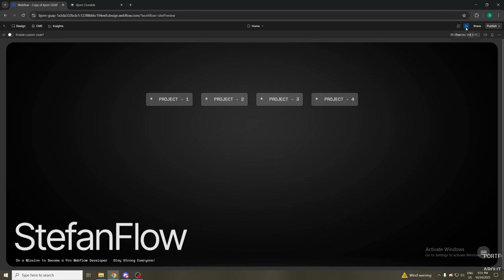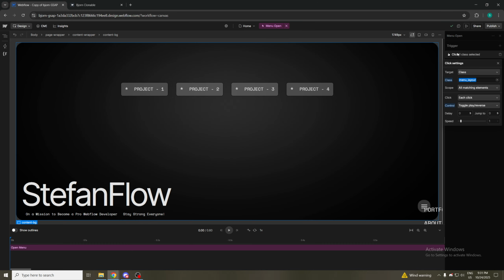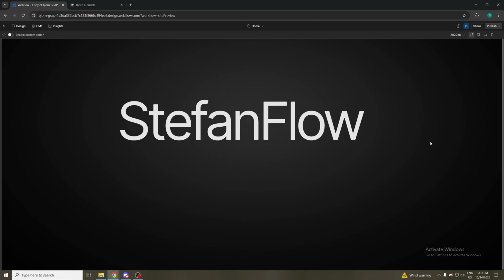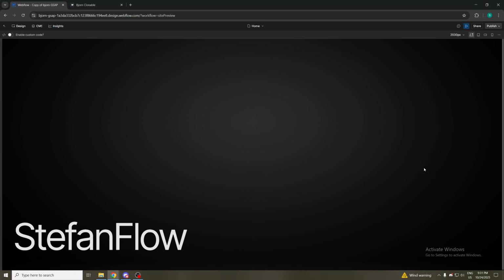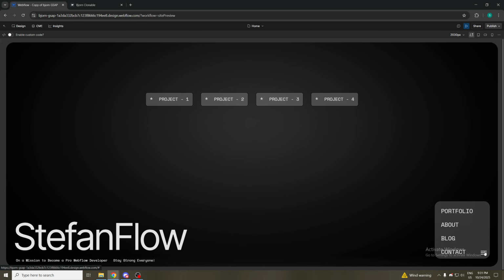I think because here on the click, we need the menu icon and not the menu layout. Let's see, because we're clicking the icon. Let's see now. Oh, nice. Okay, now it's working. But we can see the links here. And we need to make them transparent at first with this amazing property.